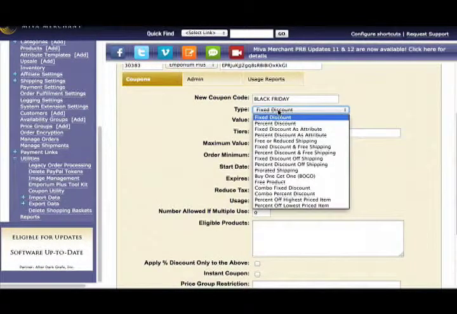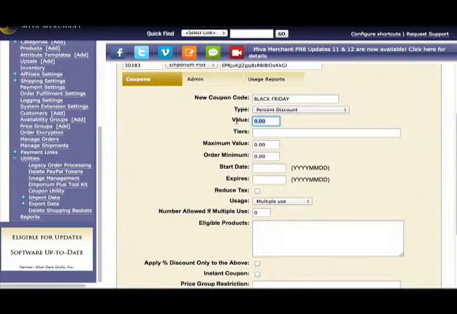You can do a fixed discount or percentage discount. You can talk about those later, but this is just a basic integration. You can see all the options here: free or reduced shipping, fixed discount, buy one get one, free product, combo. I'm just showing you how to do a percentage discount in this video, and then you can tinker around with the rest of them. We will make videos for the other ones. So we're going to do percentage, and then the value is going to be 30%.